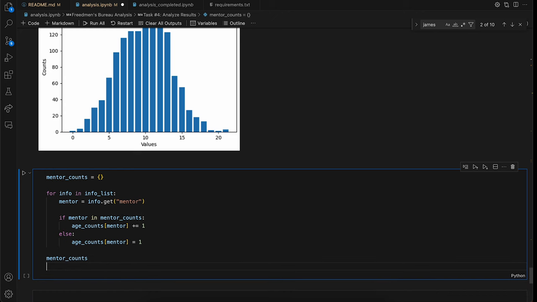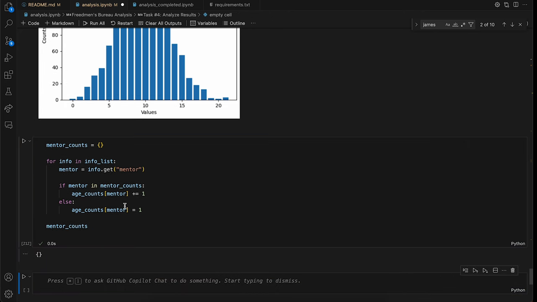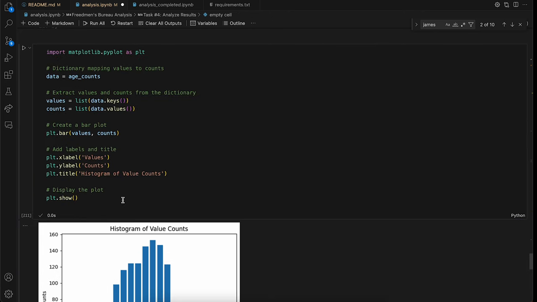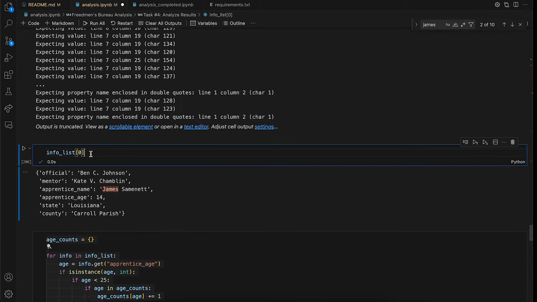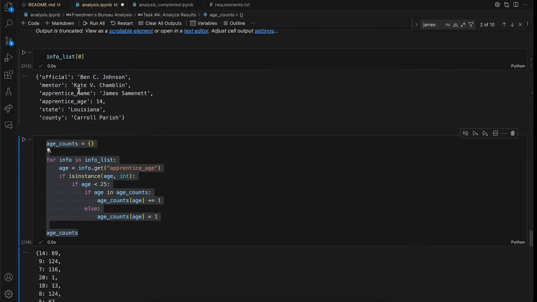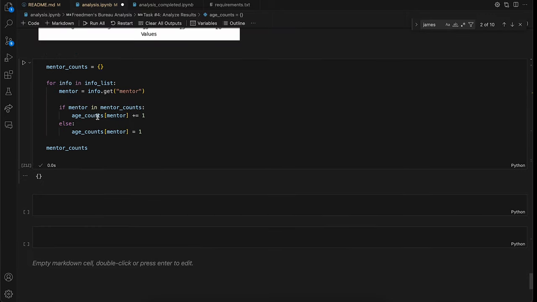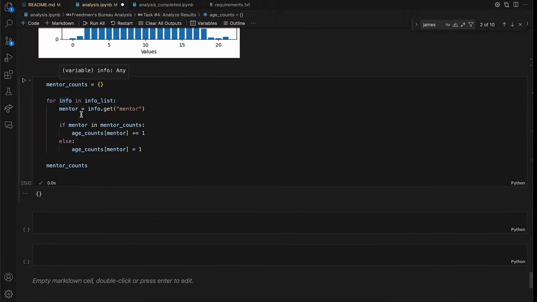I might just do a quick iteration. Let's see. Oh, it didn't work. We call it mentor, right? Mentor. Okay, what did I do wrong here? For info in info list, mentor equals info.getMentor. If mentor in mentor counts. Oh, this doesn't work. Oh, okay. Else. Oh, I'm modifying the wrong dictionary.